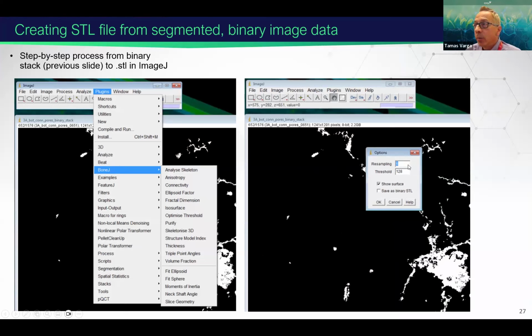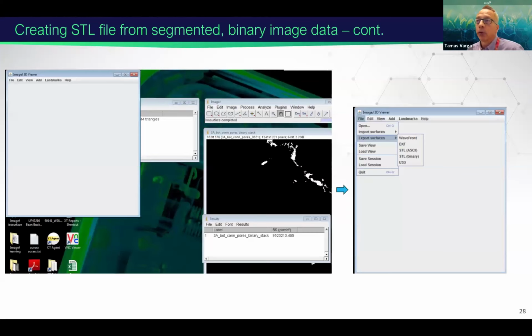component. This window will open up. I just leave the options as default, resampling threshold at the default values. This is checked, show surface, by default. And then after clicking OK here, an ImageJ 3D viewer will open up. You just have to wait for this window to open up. Then you go to File and scroll down, Export Surfaces, and select STL binary.